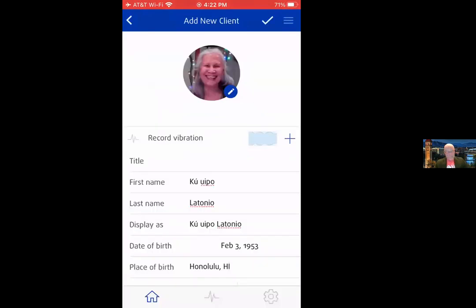Perfect. See how quick that was? Super fast. Now take a look at the client record. Now we have her picture, name, place of birth, date of birth, and see that little waveform right there? That's unique. Look at that. Isn't that beautiful?